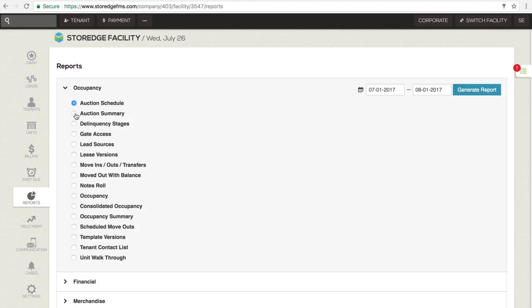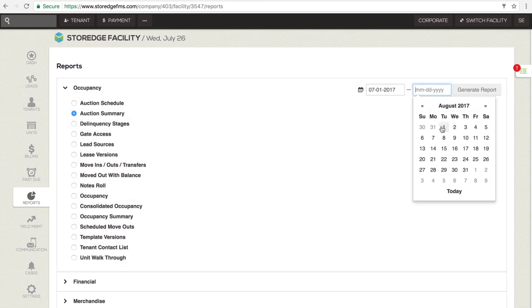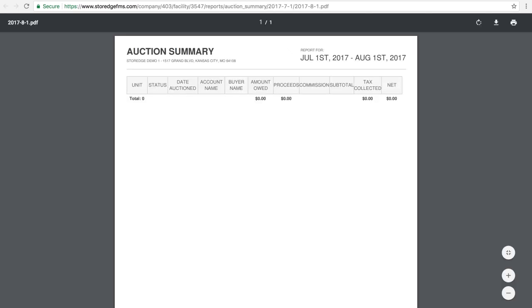The Auction Summary report outlines which units have been auctioned during the time frame that you specify. It details the unit number, move-out status, account name, buyer name, amount owed on the unit, proceeds from the sale of the unit, tax collected, and net.